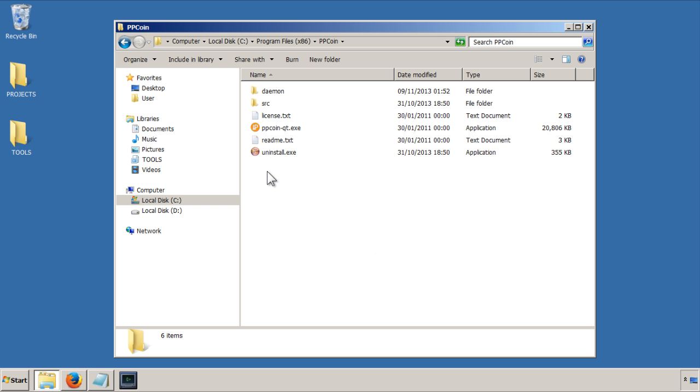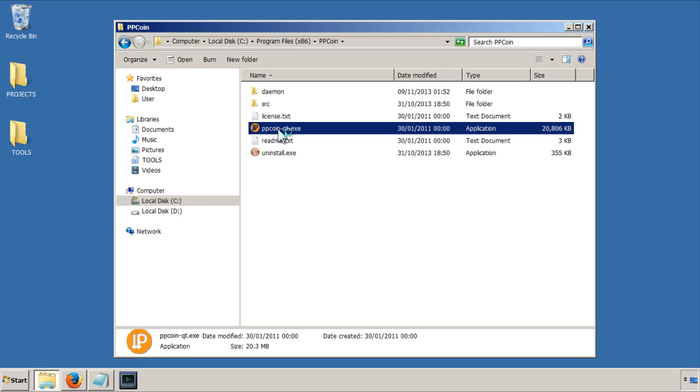Once you've installed your client, you should have it available in your computer system. Mine on Windows 7 is C drive, Program Files x86, and ppcoin. So if you go to that, or just from the start menu, find the application, and it's called ppcoin-qt.exe. So I'm going to run that.